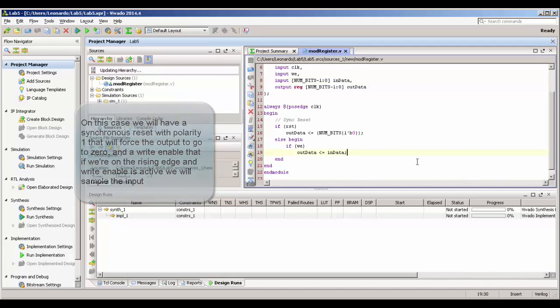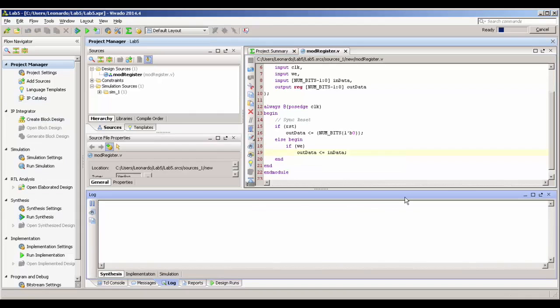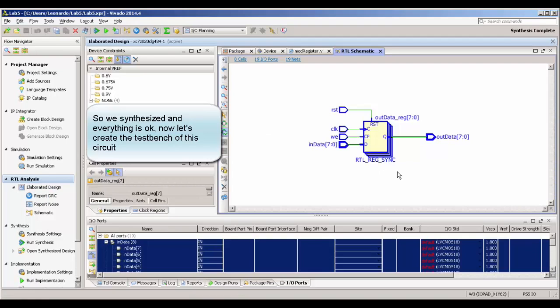After we finish our model, I'm just going to synthesize, just to show you guys the schematic generated, and you are going to see that the register is just a bunch of flip-flops in parallel. Okay, take a look. That's it. There are just 8 flip-flops connected in parallel.